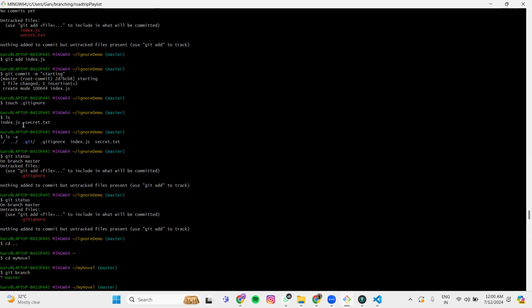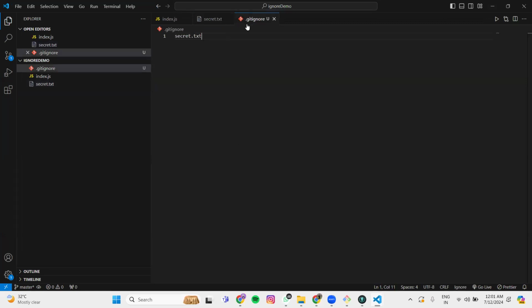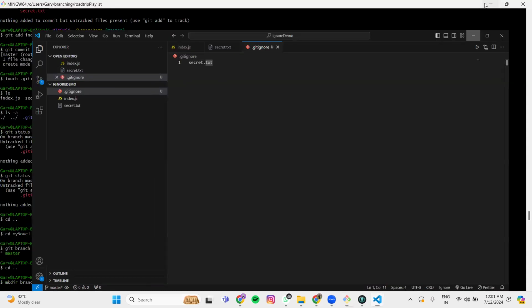So now we use ls. We don't see that file in this folder, but we use ls -a. So this displays all the hidden files, and this .git means that it is a Git repository, and this .gitignore means that it is a hidden file. Now we can open this in VS Code, and we can put file names inside of this, which files we want to keep hidden. So the secret.txt, we keep it inside of this.